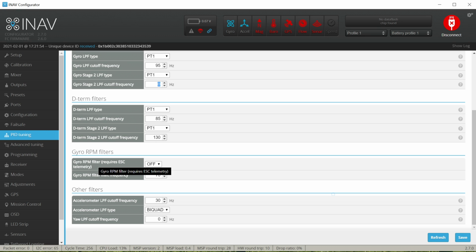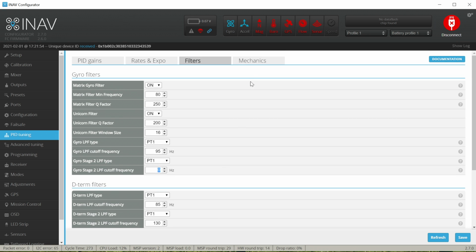Gyro RPM, we already covered that, leave it at off. And usually there is really no need for you to touch accelerometer cutoff frequency, and because INAV comes with the yaw LPF cutoff frequency at 0, which disables this filter, leave it as off as it is. And I think that we are done with filters.